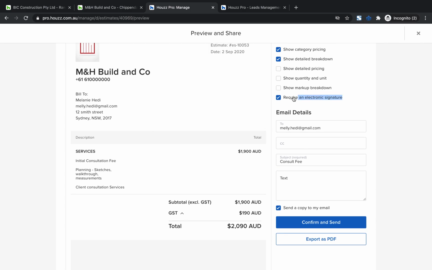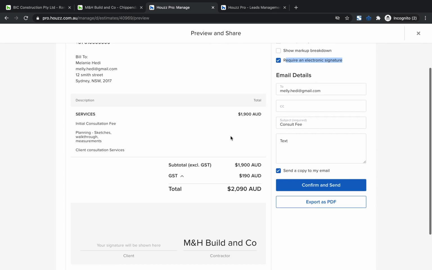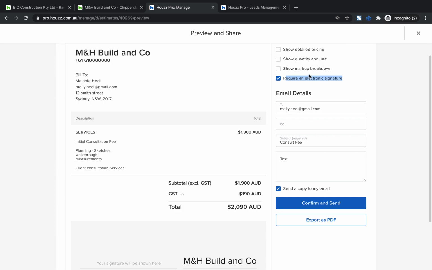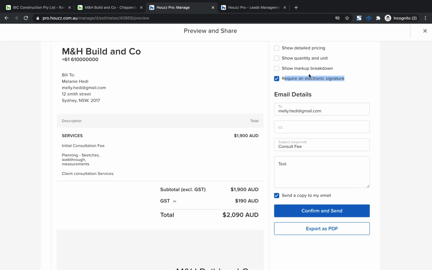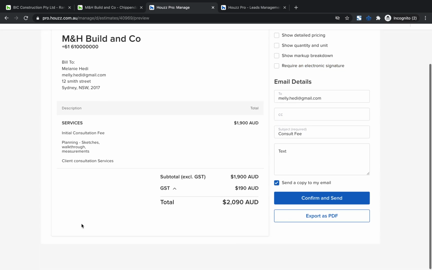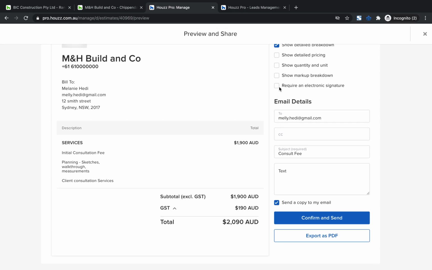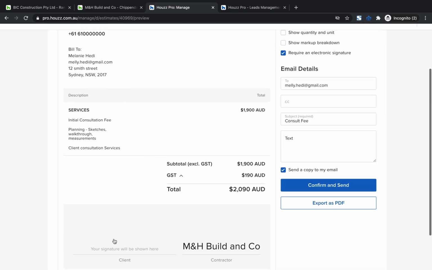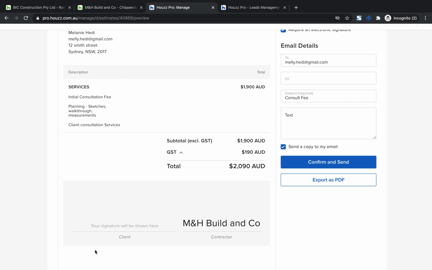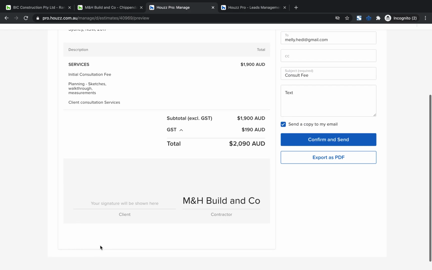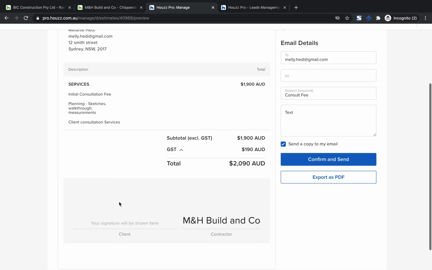But I do want to draw your attention to this last box that we have ticked down here. So this is require an electronic signature. Now you don't have to have that if you don't want to, but if you did, it is great because it allows your clients to actually sign that they approve this invoice as well. Sorry, this estimate.